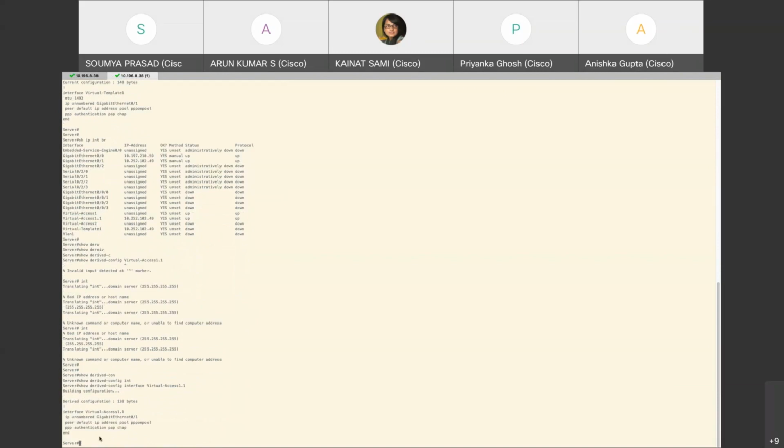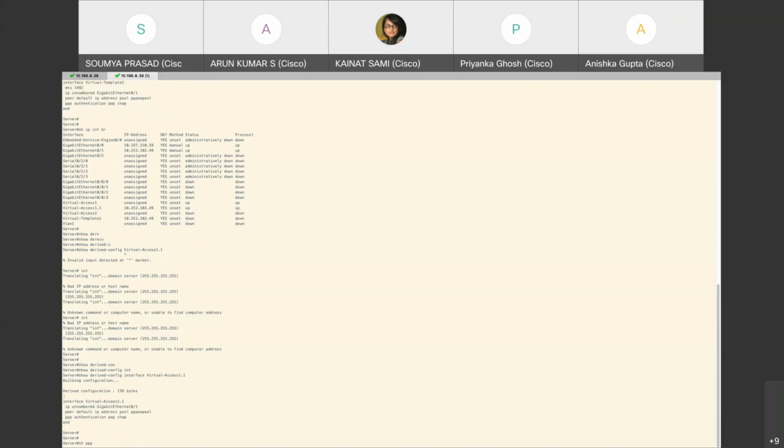Okay, so just to highlight here, as I talked about earlier, the virtual access interface will clone all the configuration that it has in the virtual template and then provide a unique interface for communication with the client. And if you look at this, we haven't configured a virtual access interface. It's just cloning whatever attributes we have in the virtual template. And it is the same. It has the IP number, it has the pool, and then it has the authentication protocol that we're specifying. And you can run the same commands here as well.